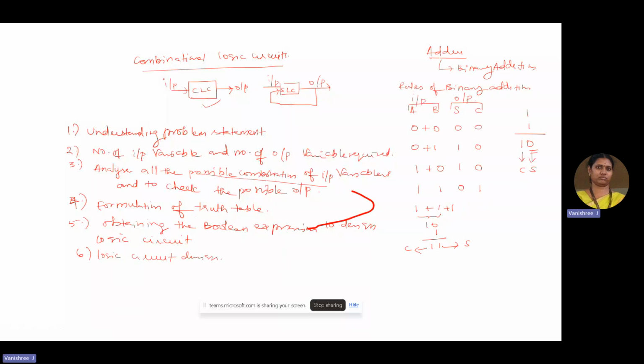So I hope I have given you a clear explanation about the combinational logic circuit and the systematic procedure that has to be followed for designing the logic circuit, whatever might be the application that has been given. Now let us move on to half adder.